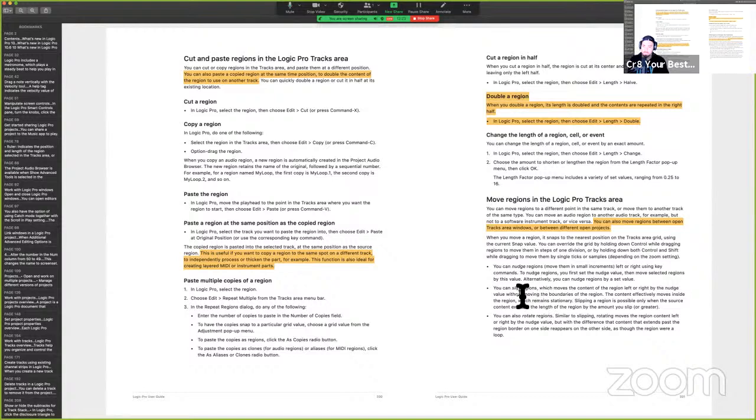You can slip regions. Oh, I love this feature. You guys are so lucky. I'm going to go ahead and highlight this. Such a great new feature from, I believe, 10.6, which moves the content of the region left or right by the nudge value. So this has nothing to do with the position. It has to do with the playback, the content inside. You're going to be excited. Trust me, it's great stuff. Without moving the boundaries, right? So it stays in place.